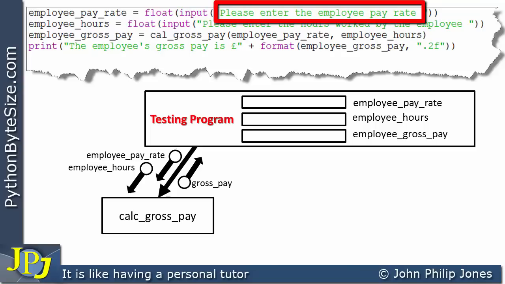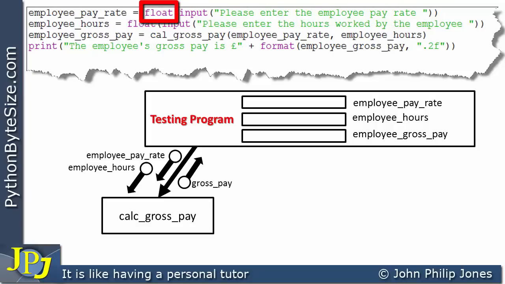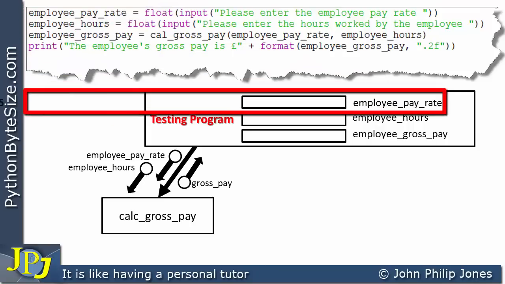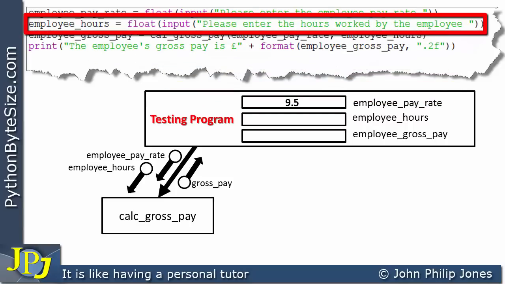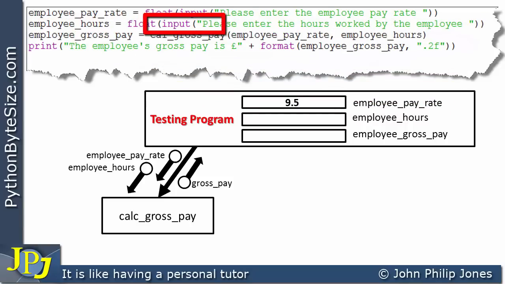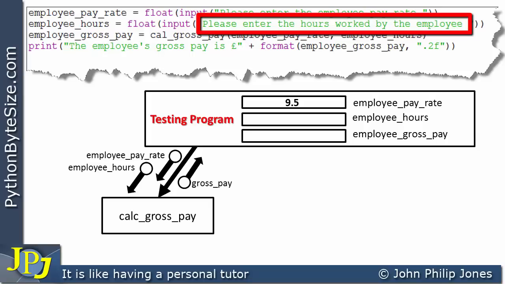And I'm going to enter £9.50 for this, and this is going to convert what I enter to a float and assign it to employee pay rate. And of course, the 9.5 will be stored in the employee pay rate. If we go on to the next line, it's pretty similar. We've got this input function here. This user-friendly message goes to the screen.